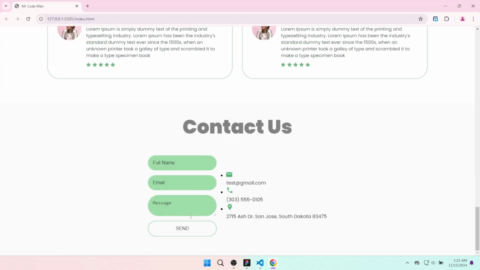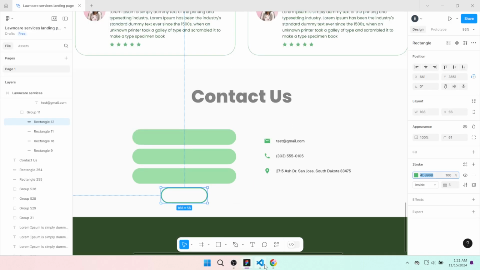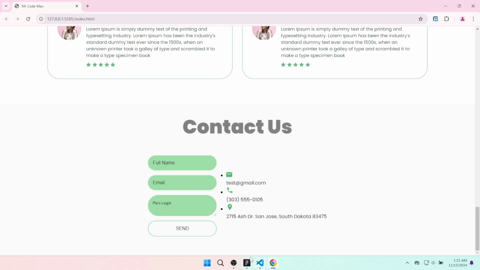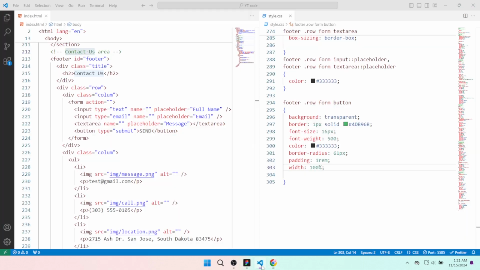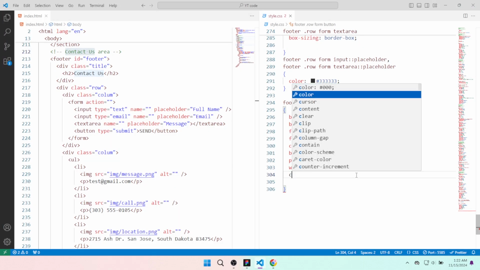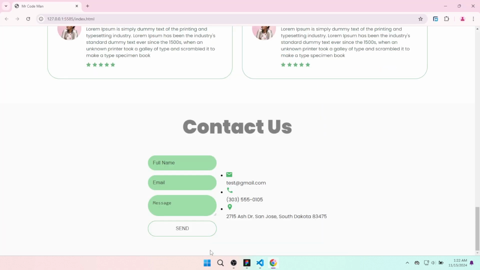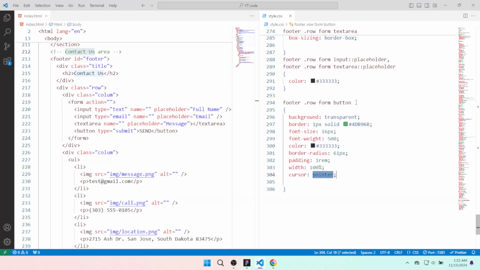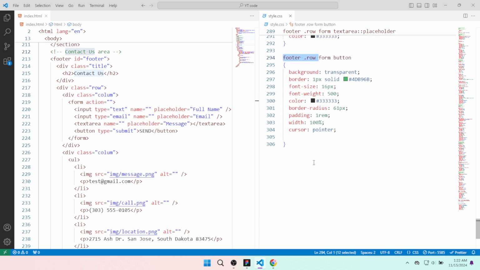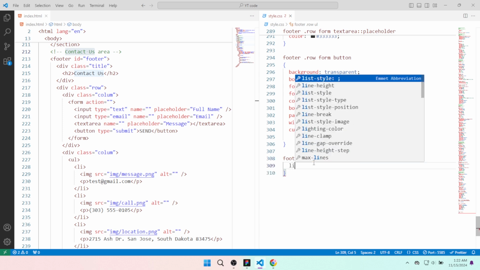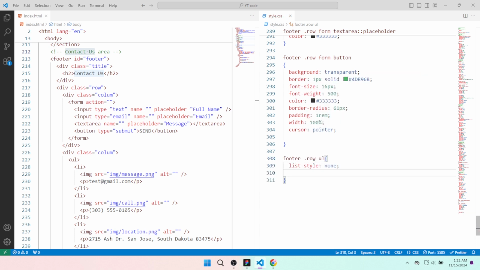Okay, now it's looking good and showing properly. And we need to here add cursor pointer. Now it's okay, like it's clickable. And go to the next part, which is called again footer row, and just add UL, list style none. Okay, then display flex, and flex direction column, and gap 1 rem, that's it.